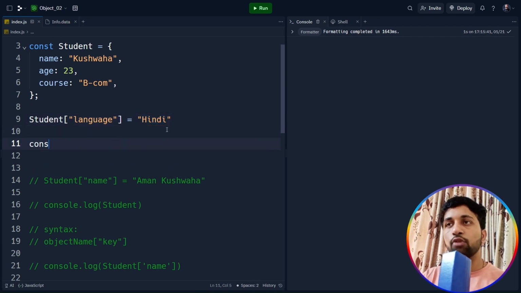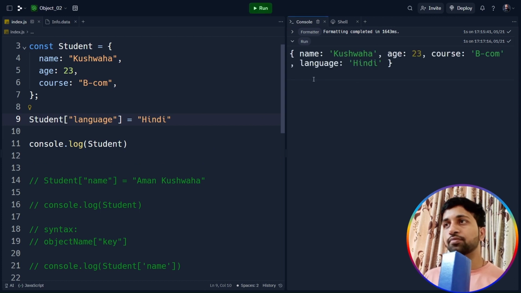Okay, now again I want to print our object and let's see whether this new key value pair is added or not. Okay, so I'm getting our object. Now you are able to see I'm getting our new key value pair in this particular object, that is language equal to Hindi. Means we are able to add a new property in the object with the help of bracket notation. So all three types of tasks we are able to perform with the help of bracket notation as well as with the help of dot notation.